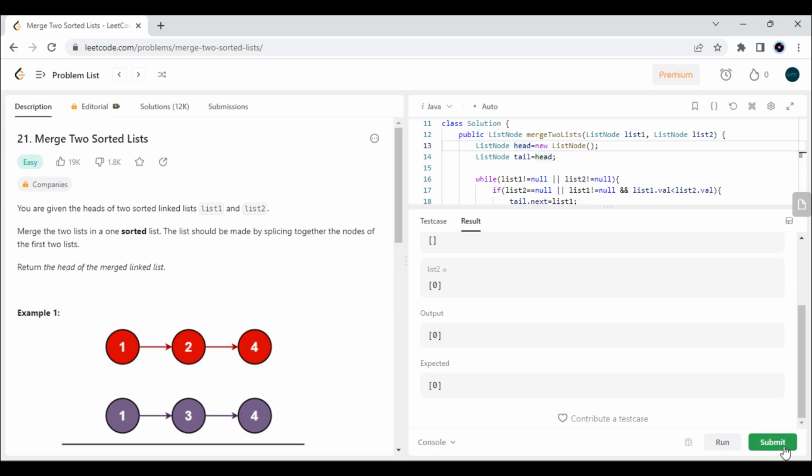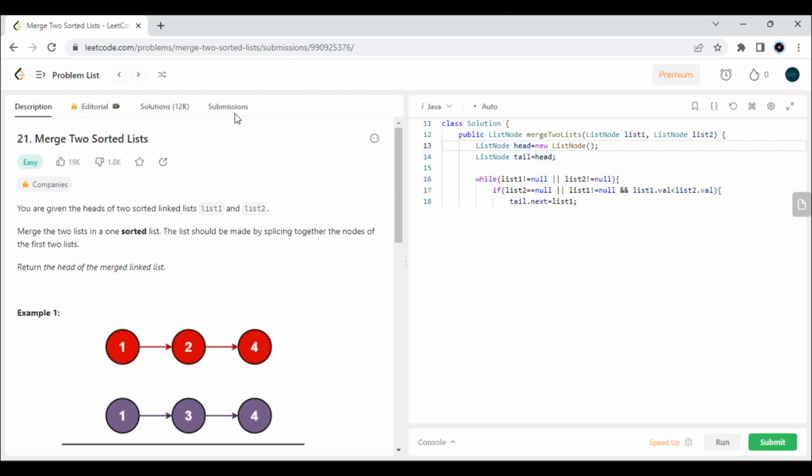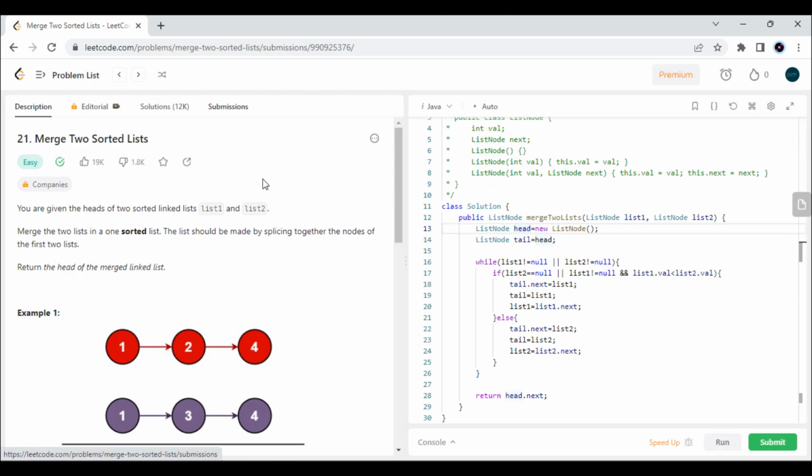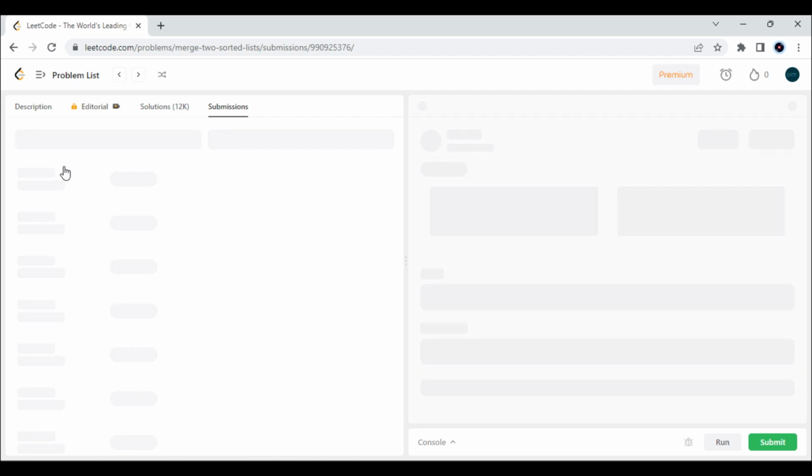And if you try to submit, we will get accepted. It takes some time, but yes, you can see we got accepted on the submission page. So thank you.